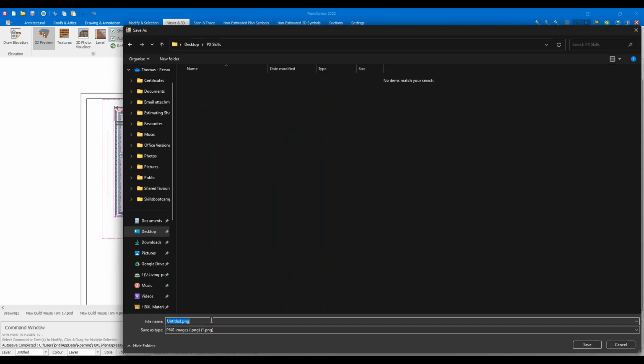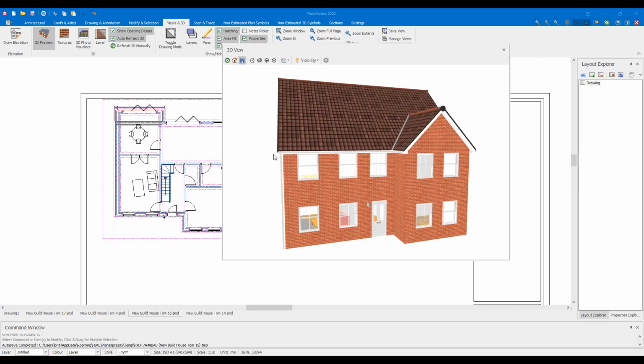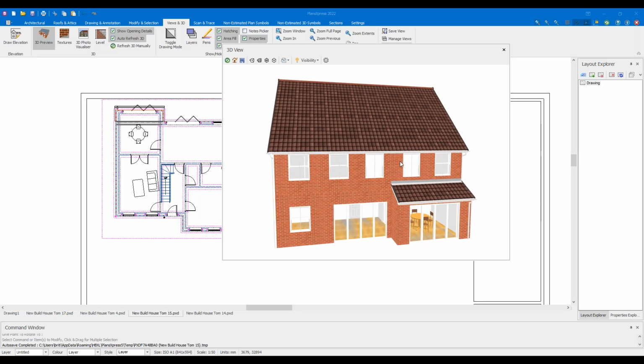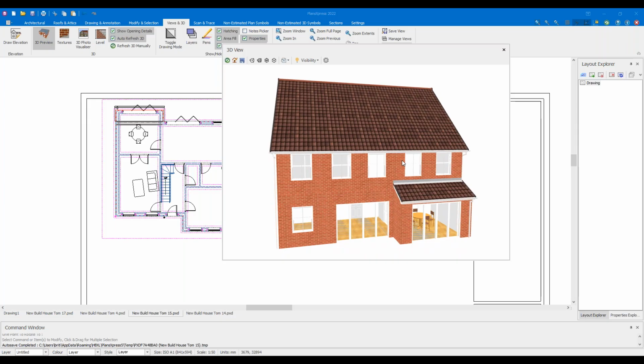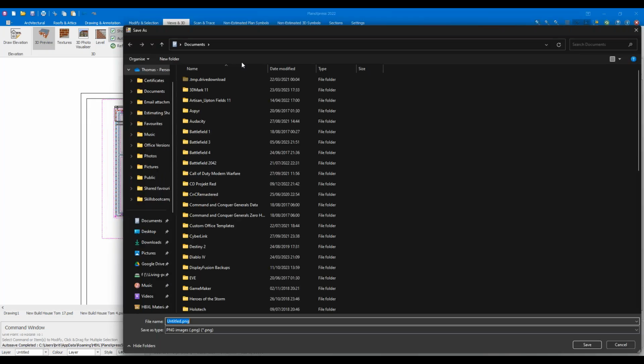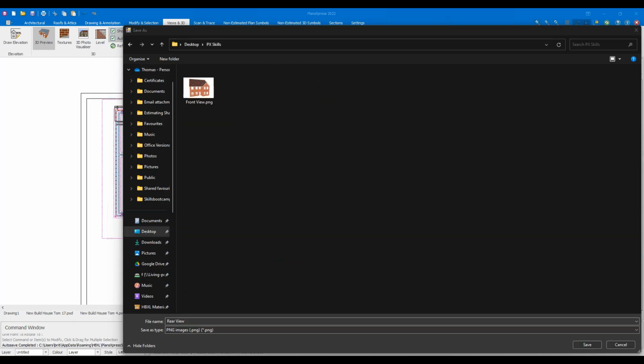I'm going to call this front view. Save that. I'm going to come around, hit save. Save this as rear view.